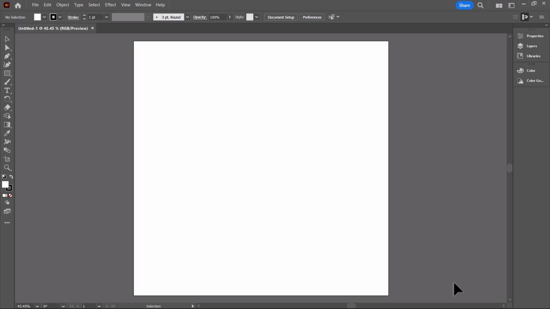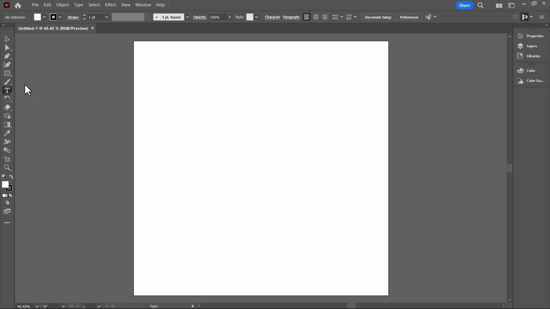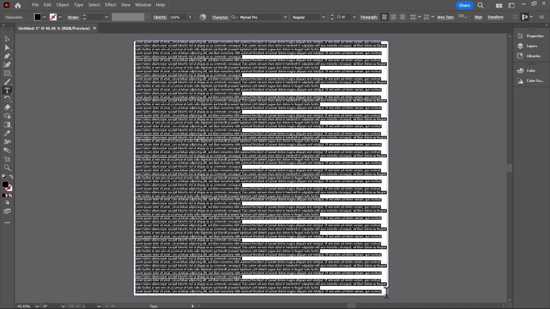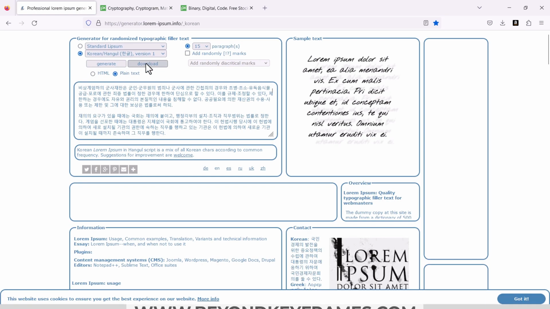I will be using two background videos and I will add a text, using this type tool and select this area. Now we will get a text. I will share the link for how you can get the text. Use this website to generate the text in this Korean language and select it as plain text, 15 paragraphs, and click on generate and download it.